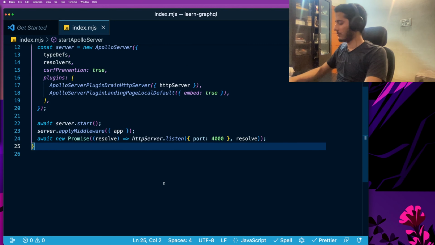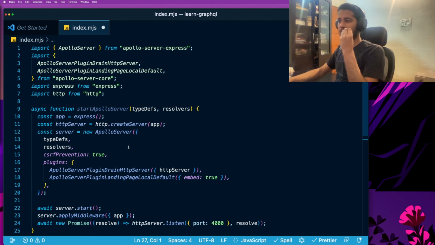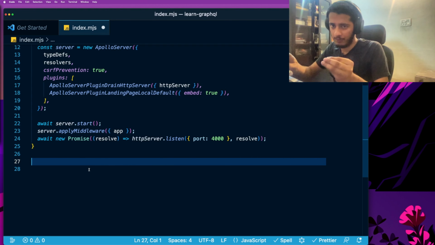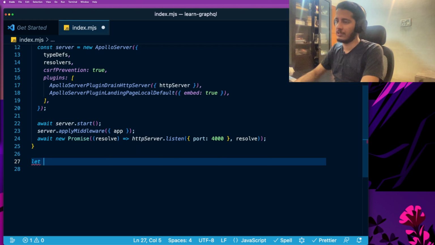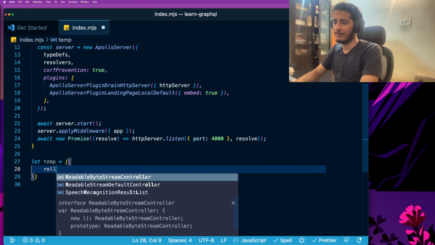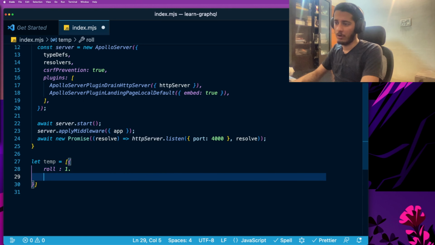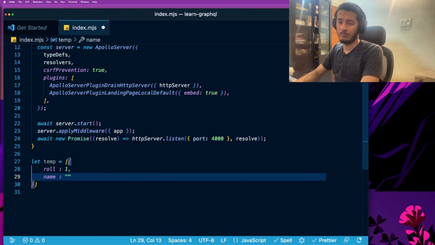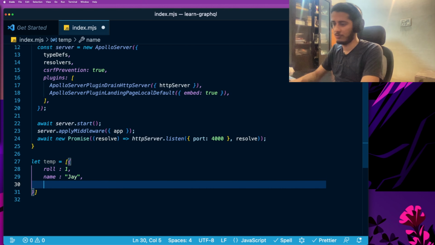So for now, just give me 2 minutes, right? For just understanding purposes, we'll have a small data set. So let's say, right, this is a temporary data set of some students. Basically this is an array, and every student has a name. So let's start with roll number, like roll 1. Okay, and every student has some name. So let's keep me as the first student, and maybe a subject, which is maths.